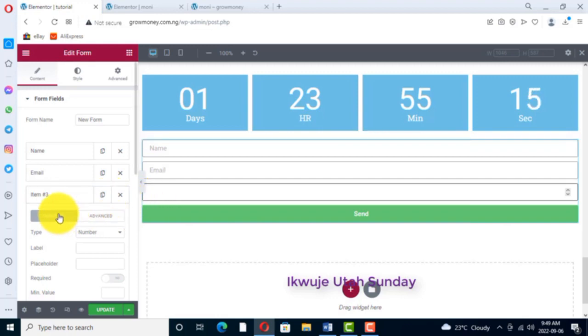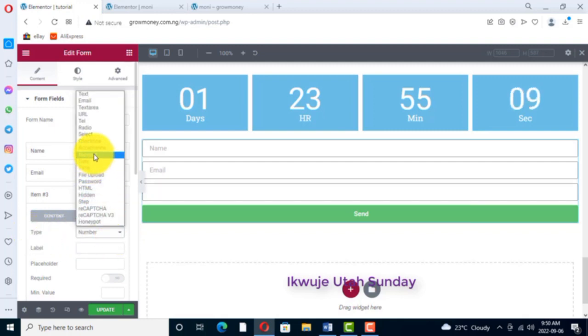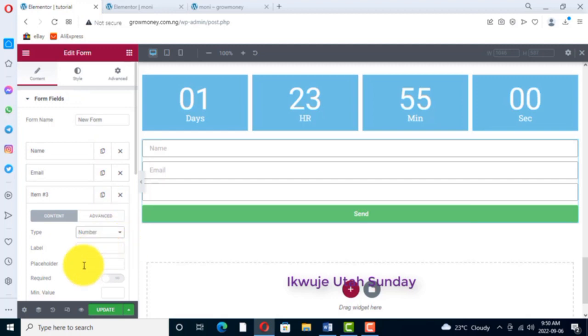So remember, you click on that type. All right. This is number. You have date, time. So it depends on what you want to achieve. So we are going with number, we want to add phone number. Okay. All right. So the label to put is phone number. Phone number. Okay. So that is that for that.